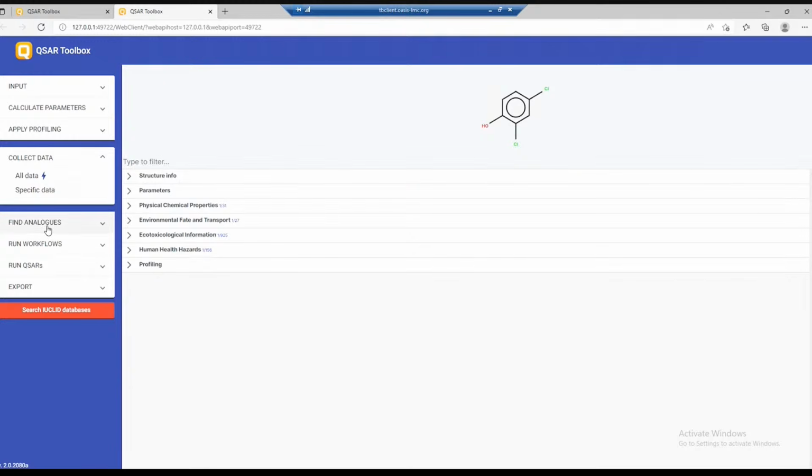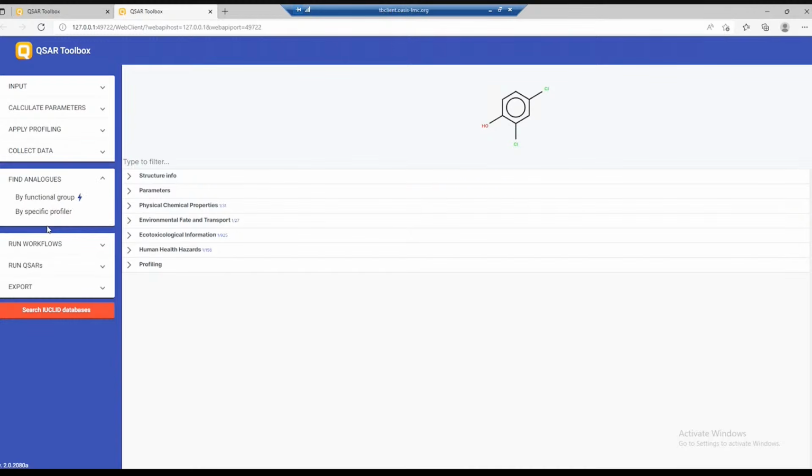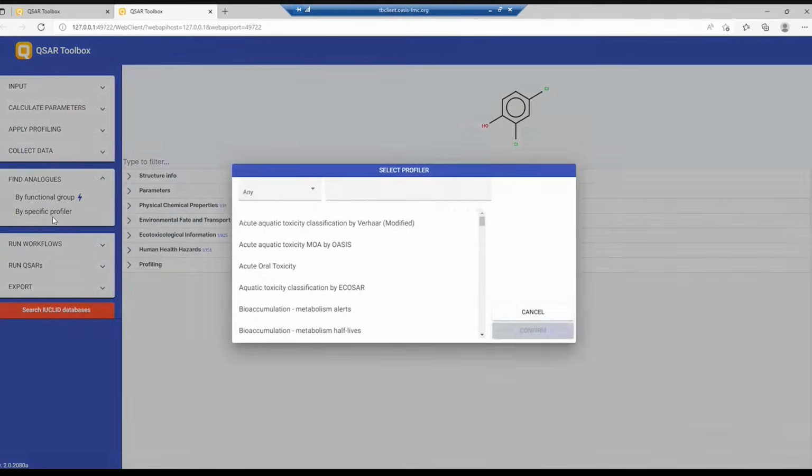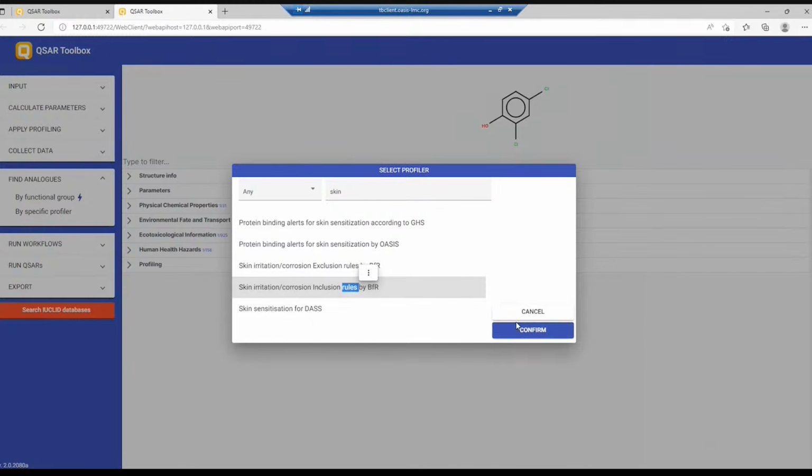Next, let's go and look for some analogs of this chemical. You can do this by either a functional group, which uses the organic functional groups and selected databases, or you can specify the exact profiler and database that you want to use. Let's do that. First of all, we'll look for skin irritation corrosion inclusion rules by BFR.